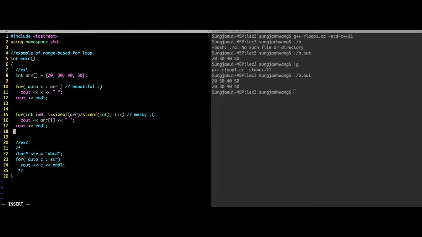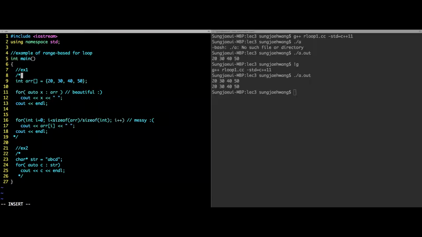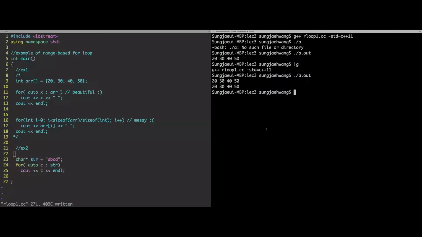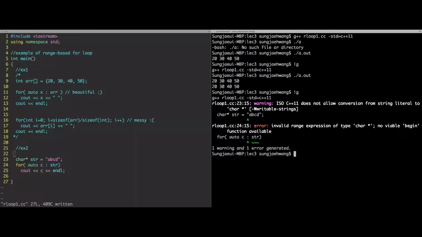Now let's look at the example 2 code for the range-based for loop. Now we are iterating the character pointer array A, B, C, D like this using a range-based for loop. Let's compile this program and see how it goes. Okay, if we compile this program, a compiler error occurs here. It says invalid range expression of type character, no viable begin function available.